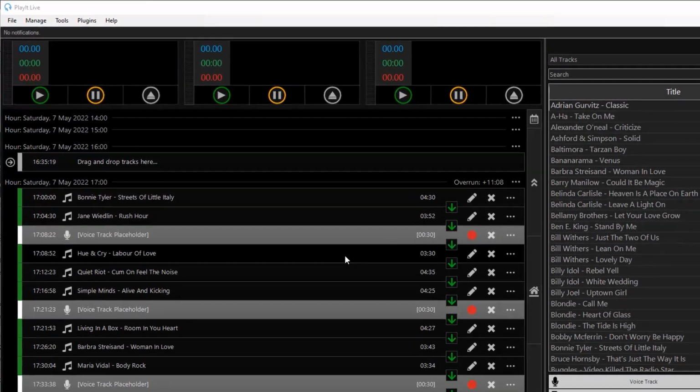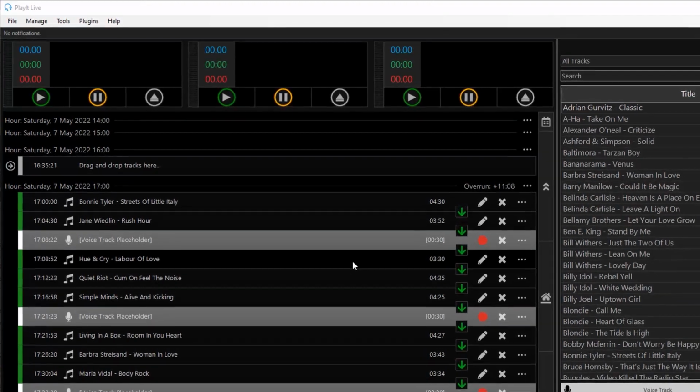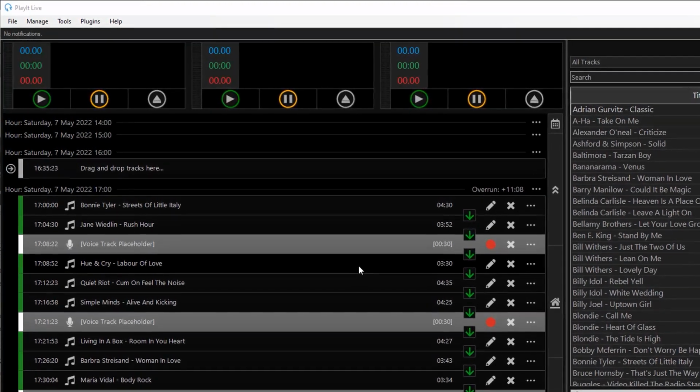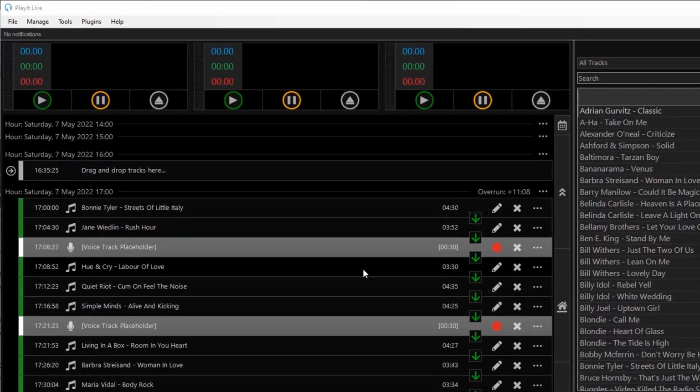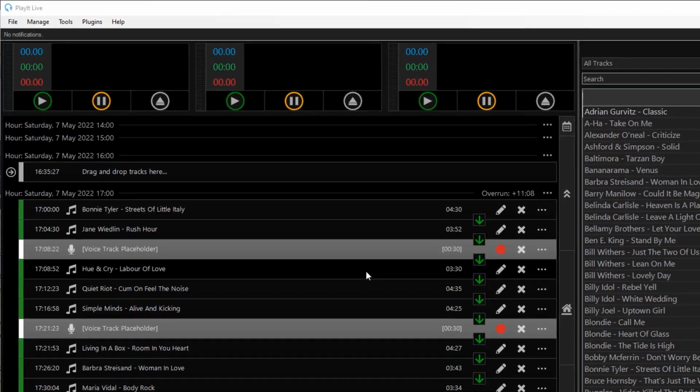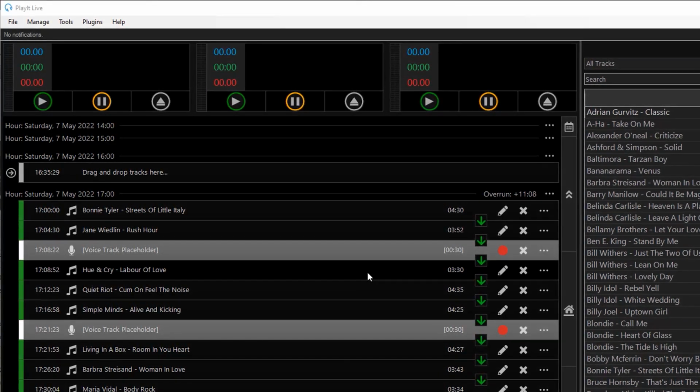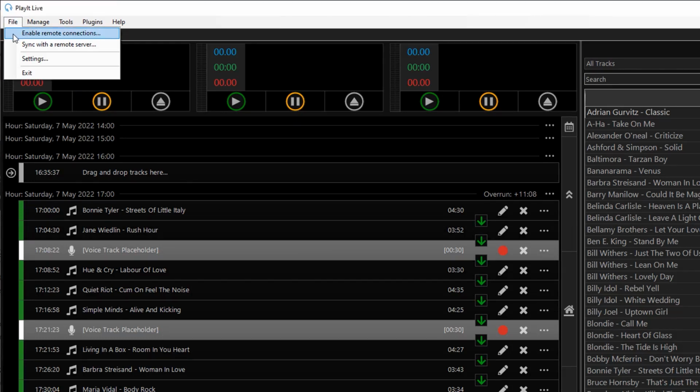If you're already using remote voice tracking in Play It Live or Play It Manager, there are a few configuration changes to make. And if you're new to remote voice tracking entirely, here's how you set it up. First, go to File and then click on Enable Remote Connections.